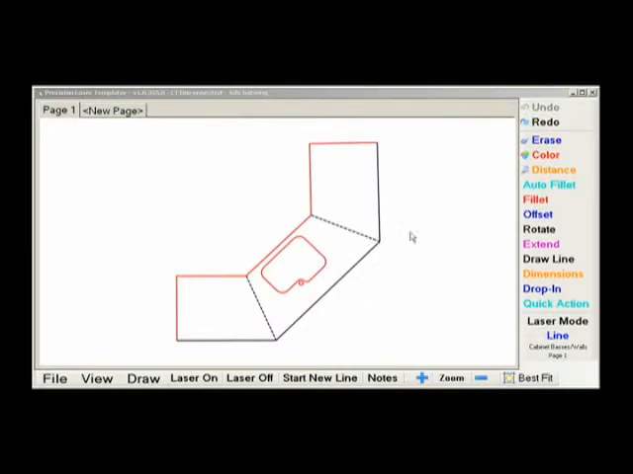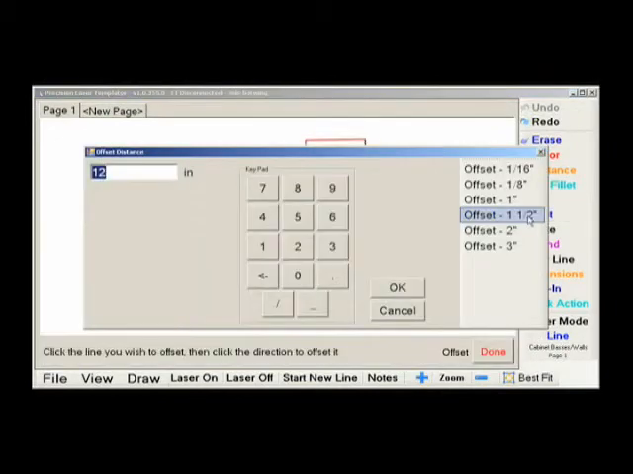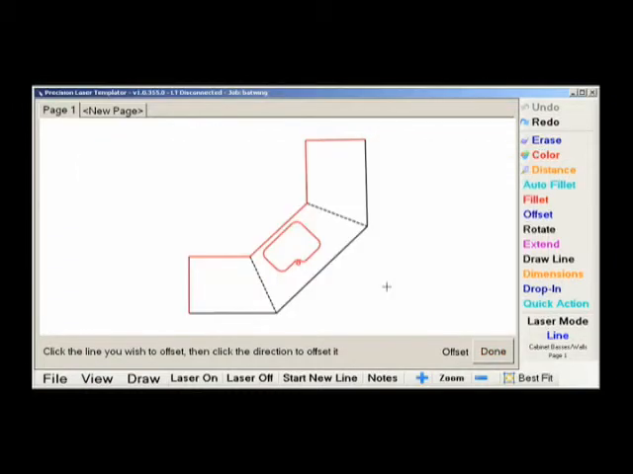When modifying a drawing, a very common task is to offset a line. To do so, click Offset. Then type in the number you want to offset the line and click OK. Now click the line you want to offset and click in the direction you want the offset to go. Some common offsets are listed in the right column to use.